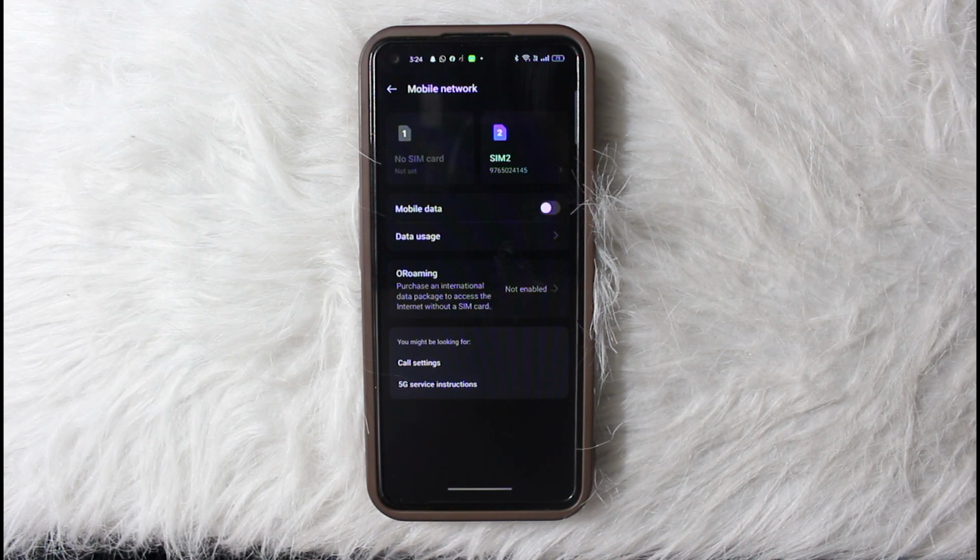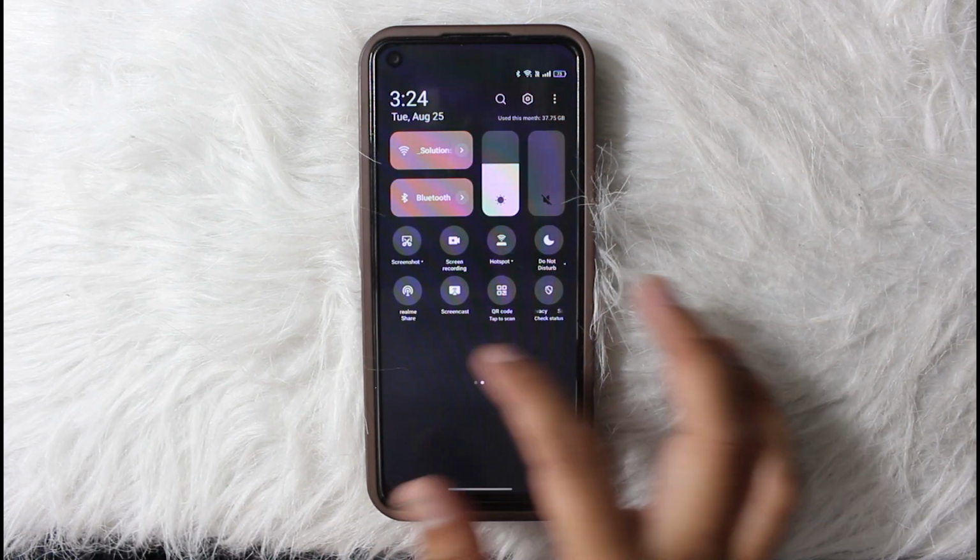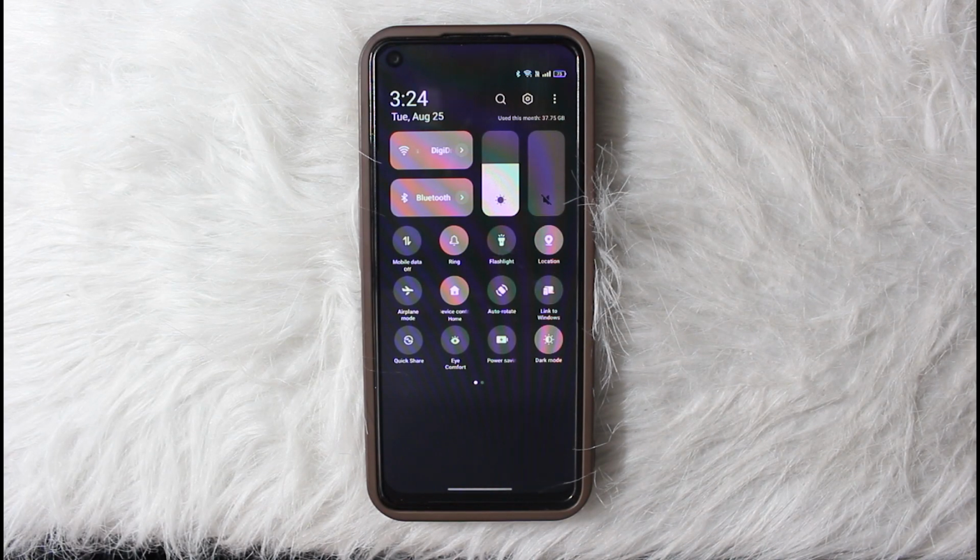Today's video is going to be about how to fix mobile data not working on Realme in 2026. The first thing that you can try and do is simply head over to your quick settings on your device and toggle airplane mode on and off on your device and check for mobile data again.